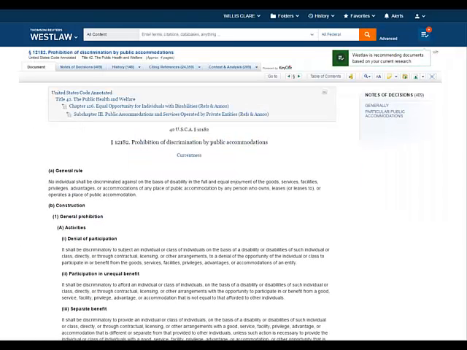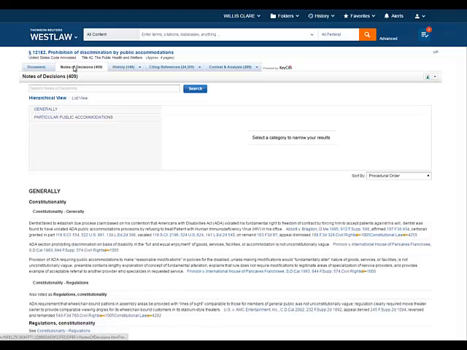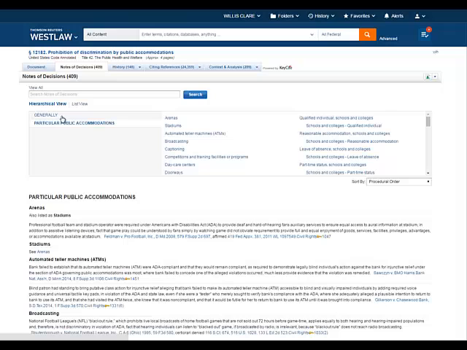Look at that statute. Now earlier when we saw the case notes on Lexis, the corollary on Westlaw is the notes of decisions. And I could see cases that were pulled out as having to do with particular public accommodations.